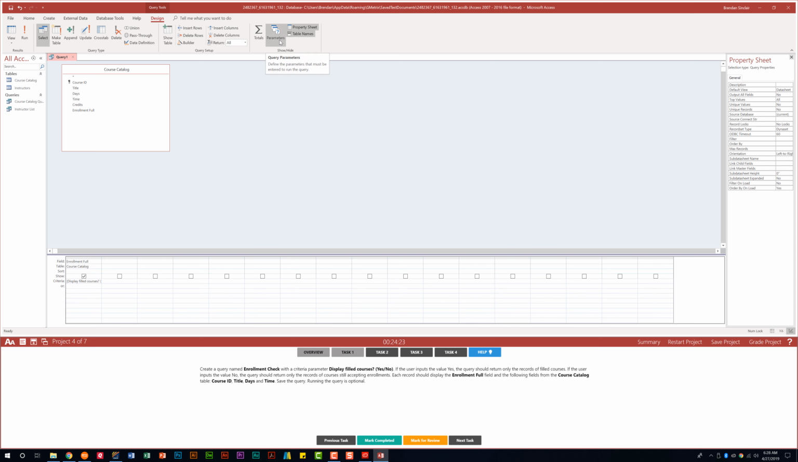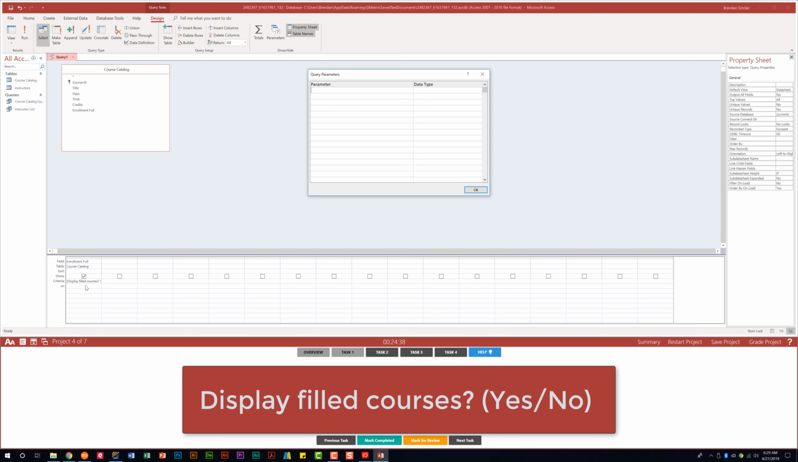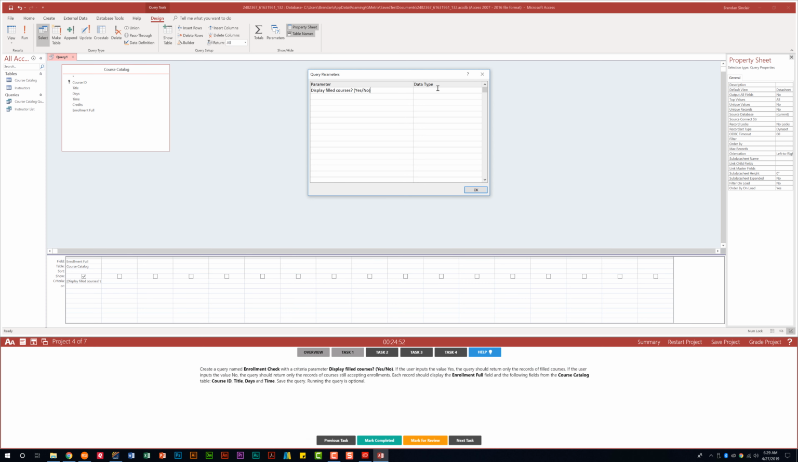Now that we've typed that, what we want to do is go to the show hide group here at the top. We want to select parameters, and in our parameter we want to type in displayed field courses and then yes or no. The text that we put in our criteria between the brackets needs to match what's here in the parameter. For our data type, we're going to go ahead and select yes, no, and we're going to go ahead and click OK.